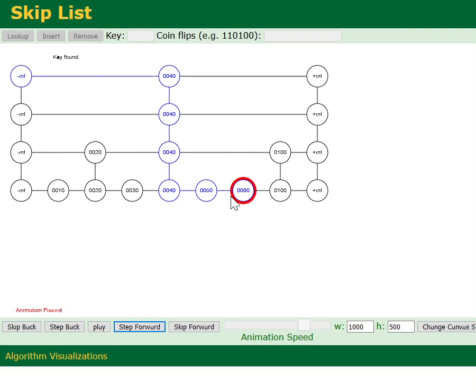In fact, linked lists have a search which tends to be of time complexity n, while skip lists tend to have a search which is of time complexity log n.